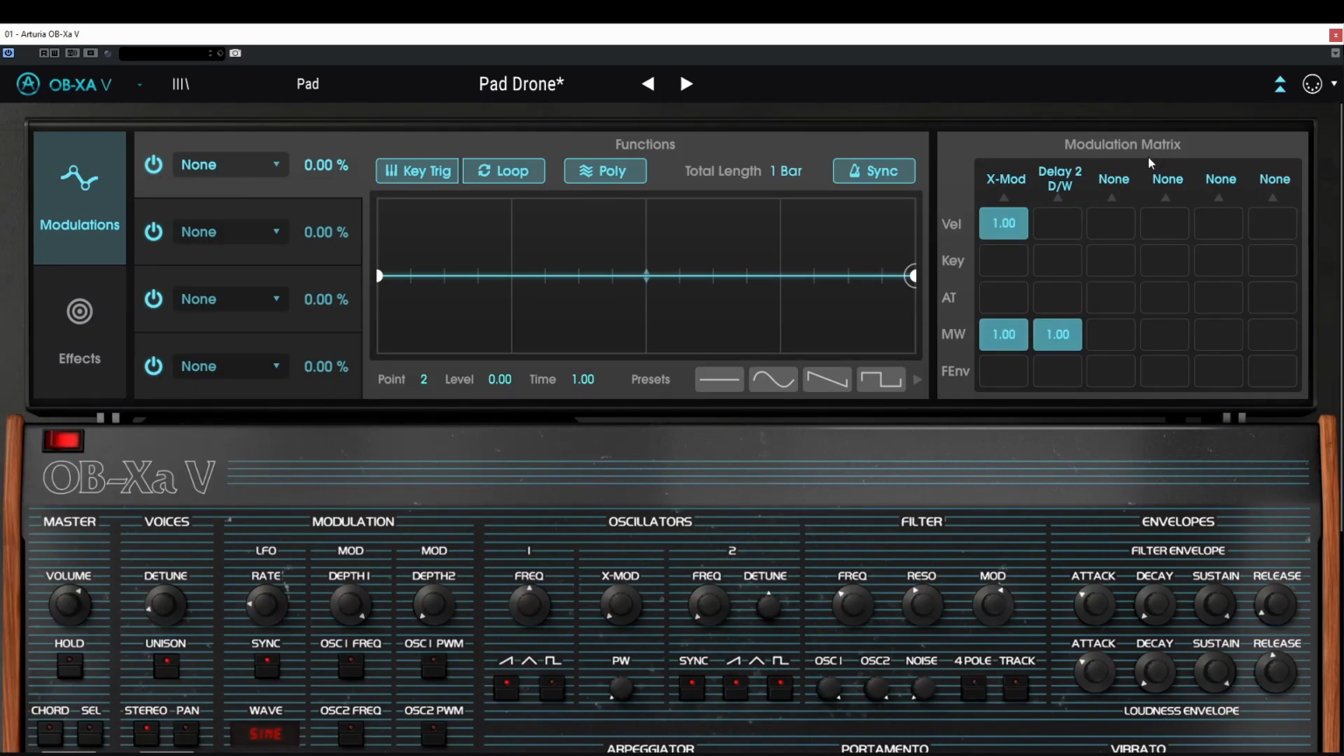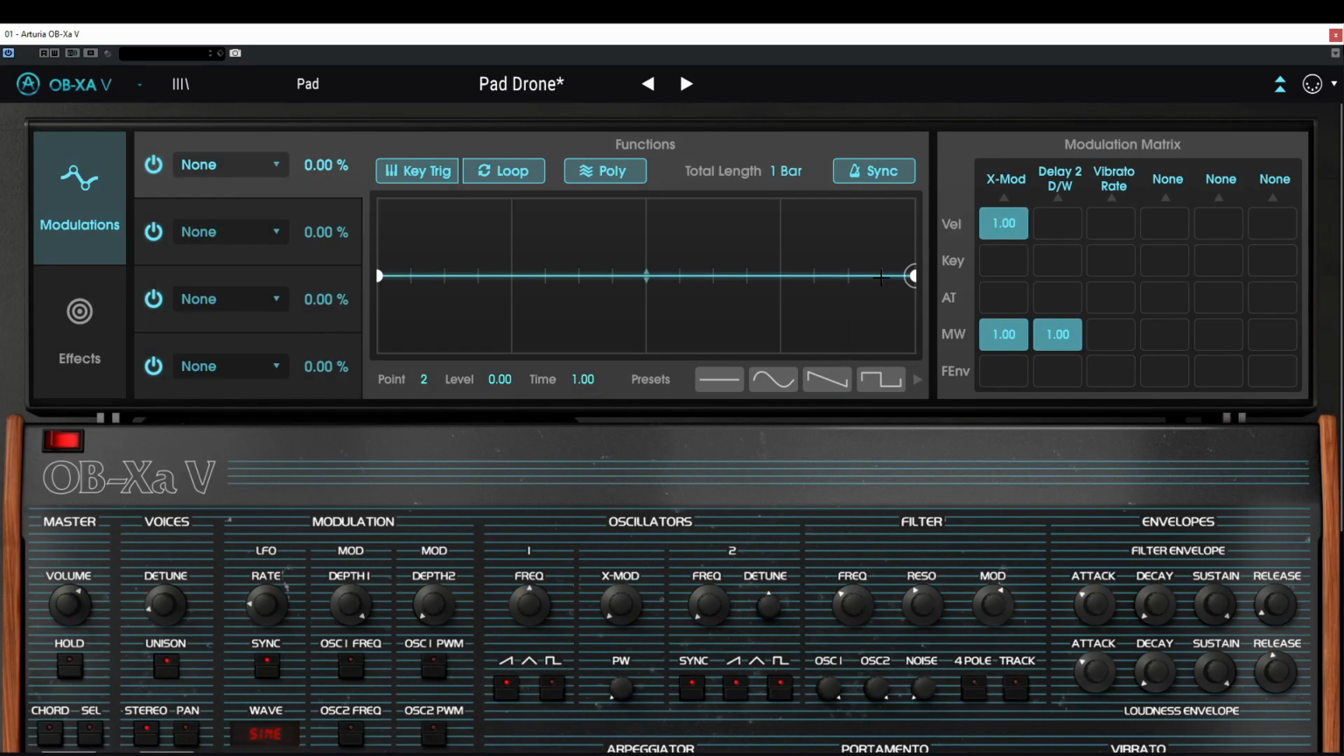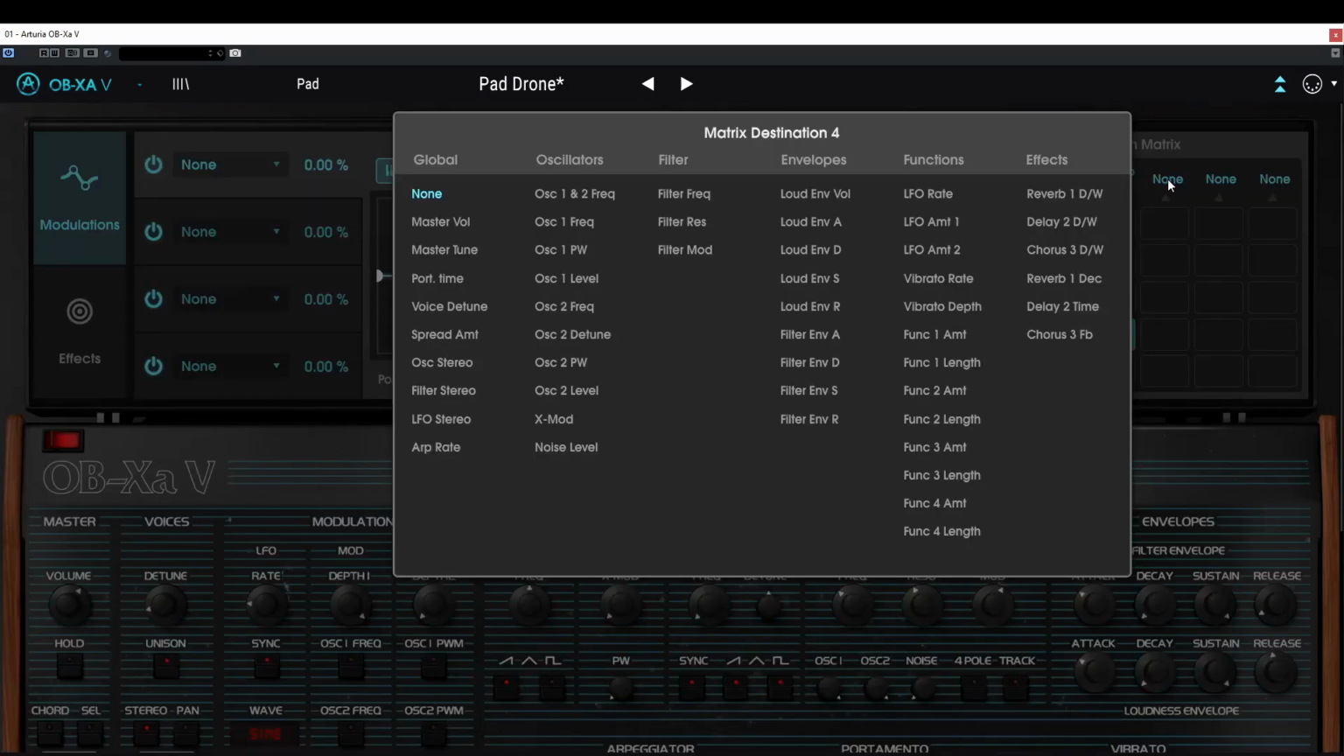And let's do another example. Let's select here something like the vibrato rate and see how that works. So I'll set this to our mod wheel as well. And I can double click here to remove those. And let's move on, select something else.